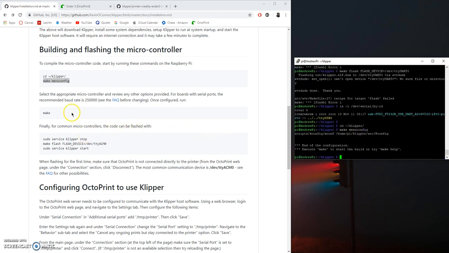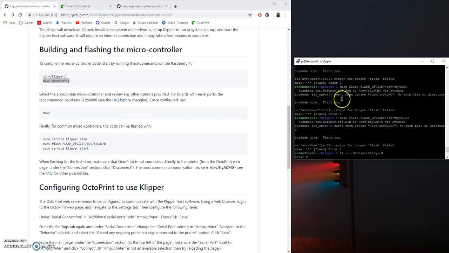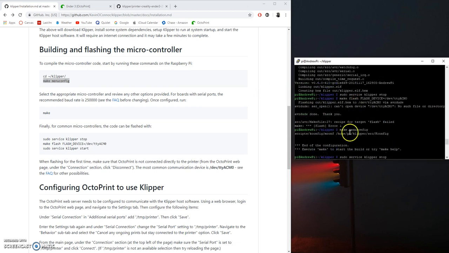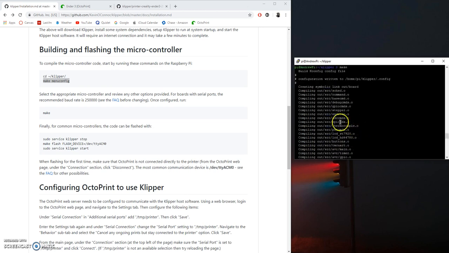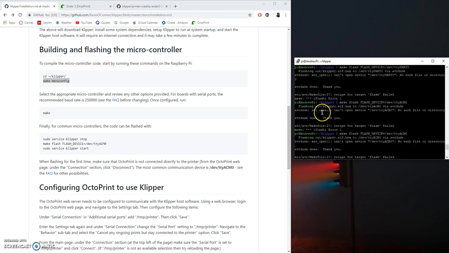Okay, so then after that, you're going to run the command make, and it's pretty much going to flash the device, and, I'm sorry, it's not going to flash. It's going to pretty much build the configuration that you selected. I ran that up here, built the Klipper configuration file, it worked.